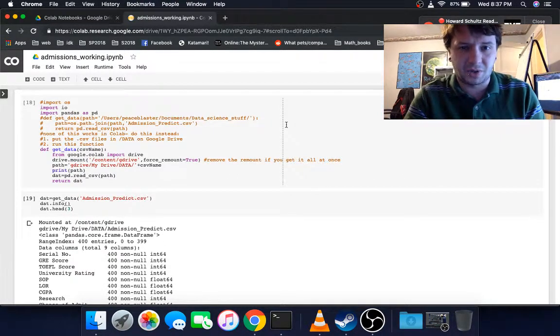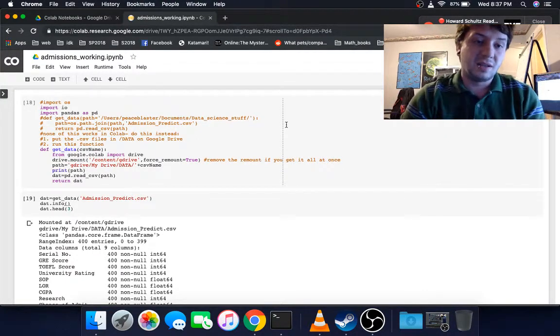And even then, buying more Google Drive space isn't that expensive. Buying the computation time might be. I haven't really looked into that.